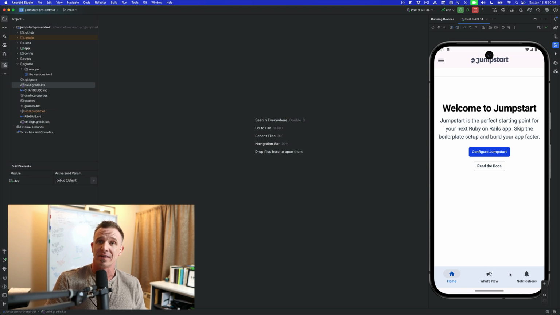Down here we have a native tab bar. This tab bar is provided by the Android Compose ecosystem, and the tabs are rendered based upon data that's provided by the path configuration, which we will get to, inside of Jumpstart Pro. So this is all loaded and rendered. This is an actual web app, but is running in a native context.